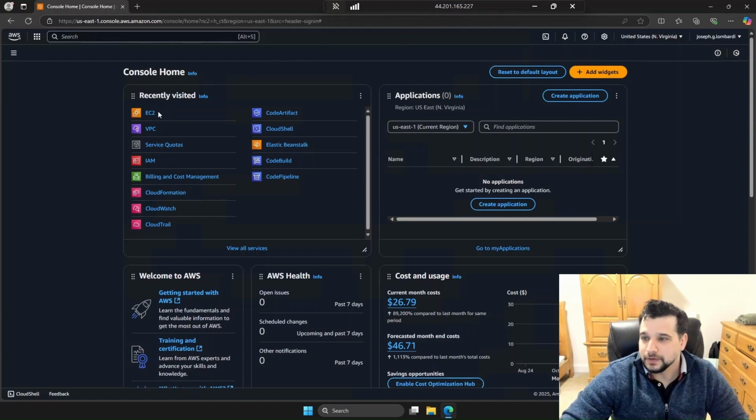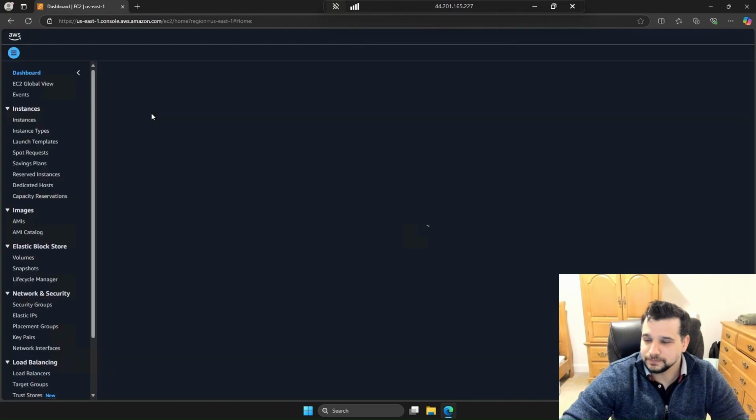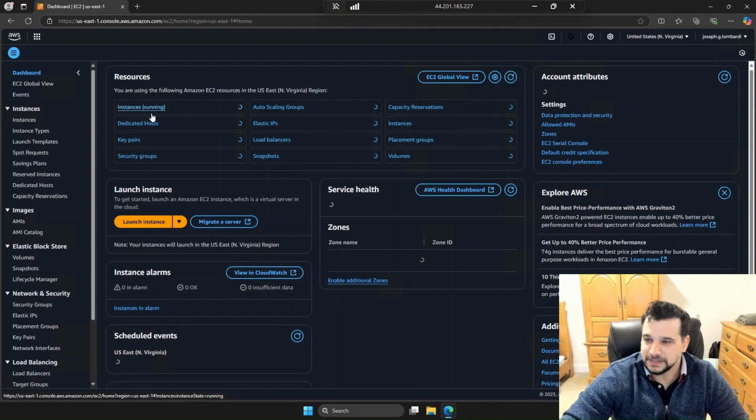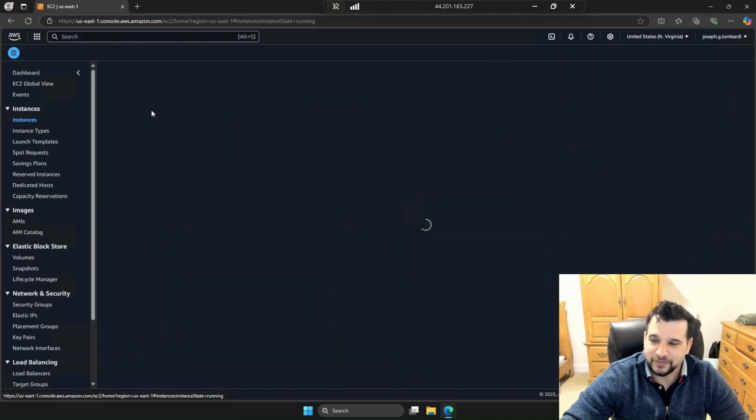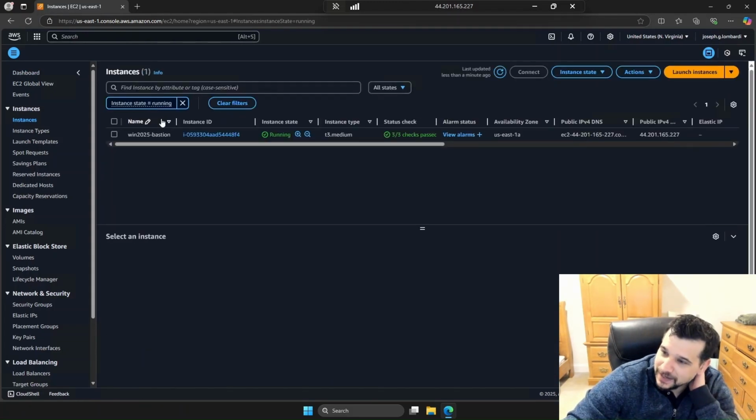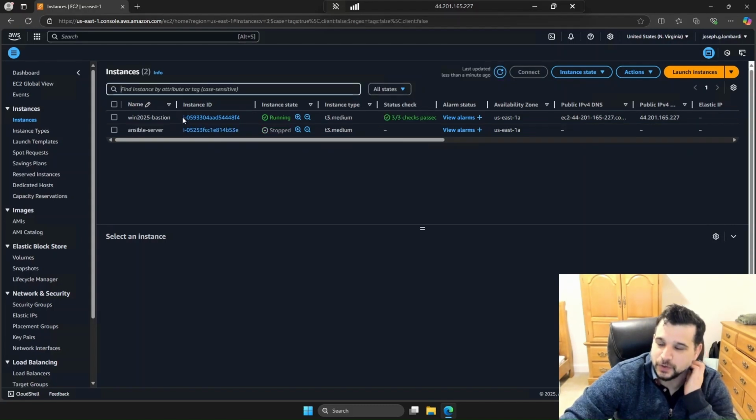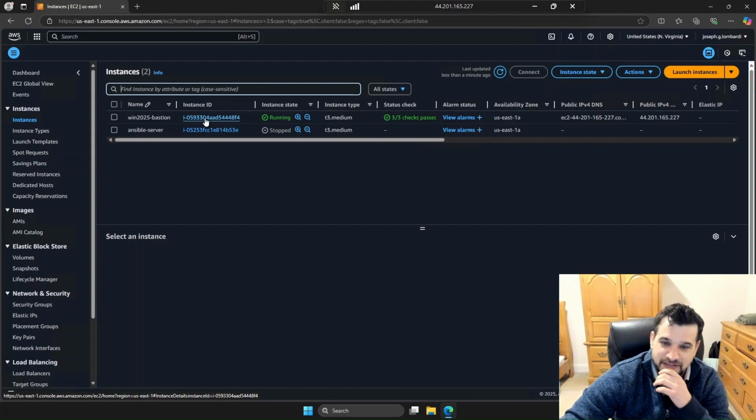So we're going to go to EC2, and you'll see right now we have two servers spun up in EC2. We have the Ansible server and the Bastion host. I do turn off resources when they're not in use just to save on costs. So I would advise doing the same just so that your bill is reduced at the end of the month.